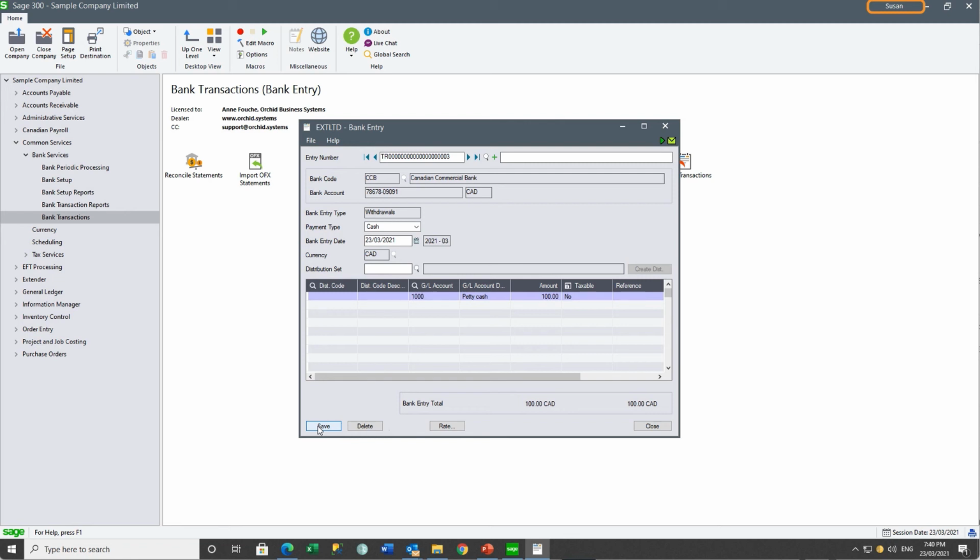Sue is not able to post this bank entry, and we can see the workflow icon. The workflow instance has been started, and the next status is to either approve or reject. It's still a green arrow, so Sue knows it's in progress, but it's not for her to progress.